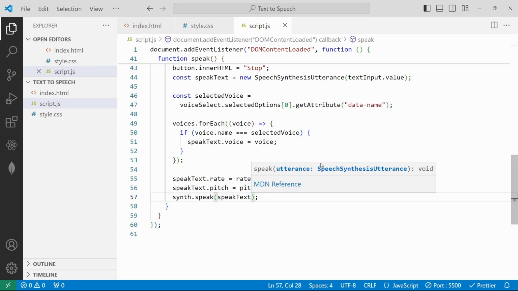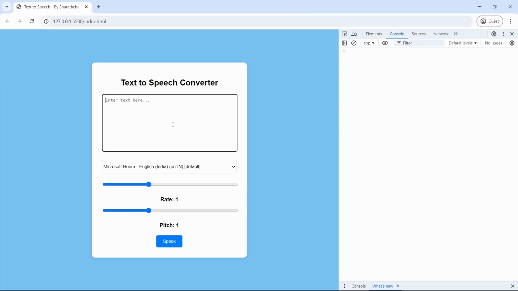If I save and go to the browser, here I will add a text. If I hit on speak, Welcome back to our channel. Here you can get that speak, and still the button is not stop. If I hit on stop, Welcome back to our channel, and in between this it is repeating whenever this happens.